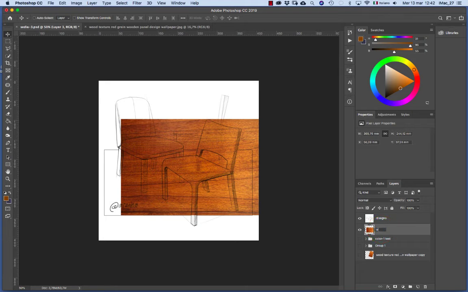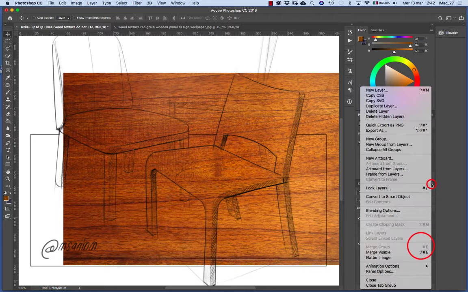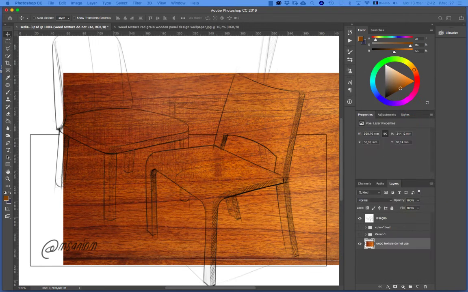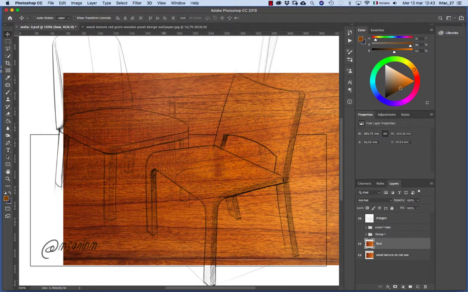Okay, so this is the wood texture, do not use. I'm saying do not use because I want to copy this layer many times, because I need at least 3 different layers. So I'm bringing this down here. There is another, the old one. I'm removing just not to make you confused. Okay, so here the first thing is the easiest. I want to do the seat. So I want to duplicate this layer. Okay, I can call this seat. Okay, I'm hiding this one just to make sure.